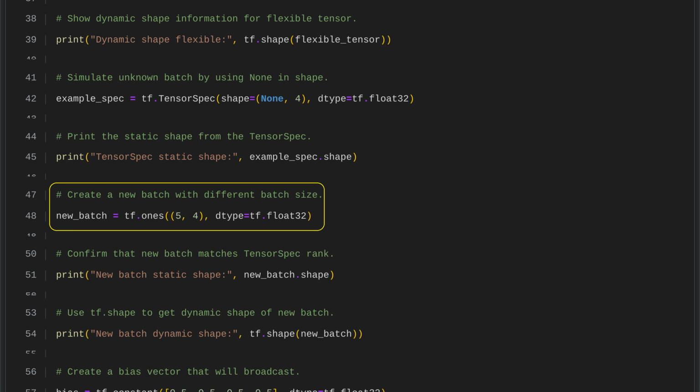We create a new tensor filled with ones that has a shape of 5 by 4, meaning it represents a batch of 5 data samples, each with 4 features. Its data type is set to 32-bit floating point to stay consistent with other tensors in the script. This setup is useful for examining how tensors with different batch sizes interact, especially in operations such as broadcasting.